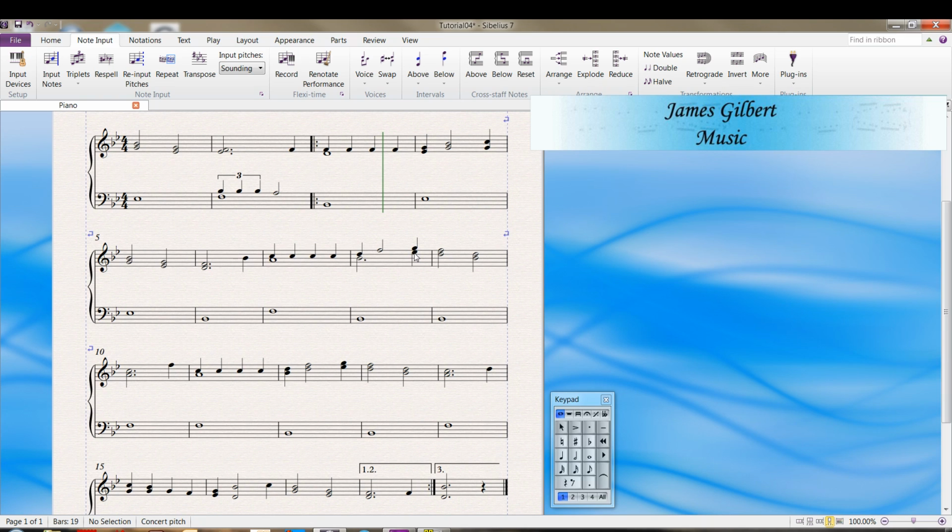Let's say we want to change this one back to voice 1. You can go up to voice and select 1. There's also a shortcut key. If you type alternate 1, it changes it.